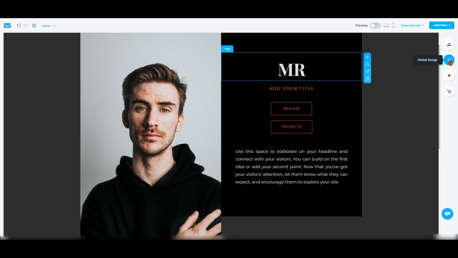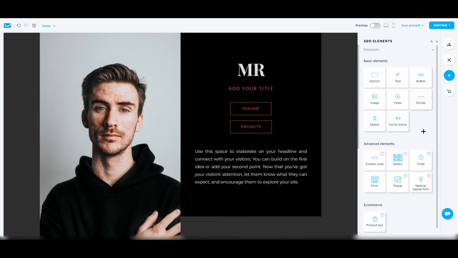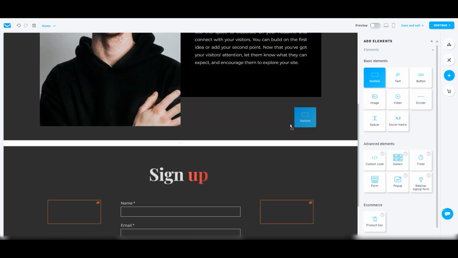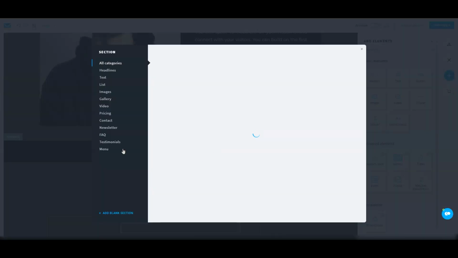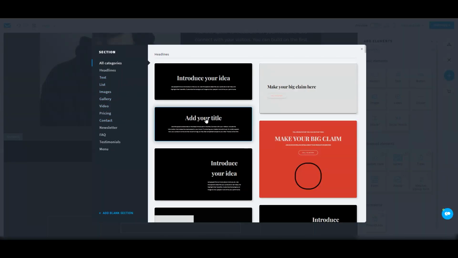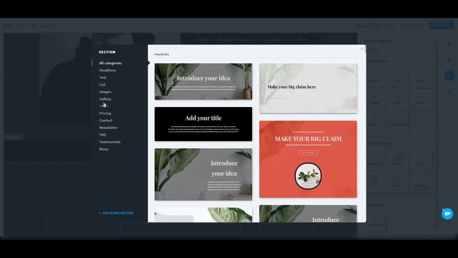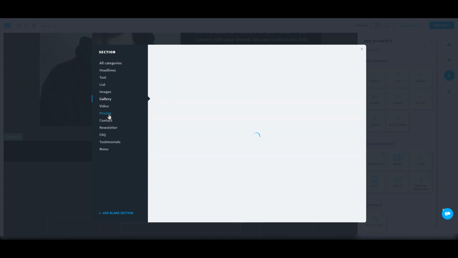We have global design. Global design is all about global, obviously. And we have add elements. Click on add elements and you can see this is the best UI I have seen. Obviously, you can add sections. What are those sections? You can add sections from over here. Just click and drag, and here you can add multiple things like add title, or gallery, or pricing. You can also do that.